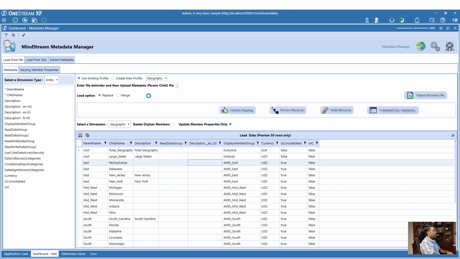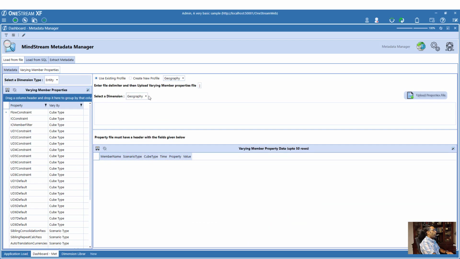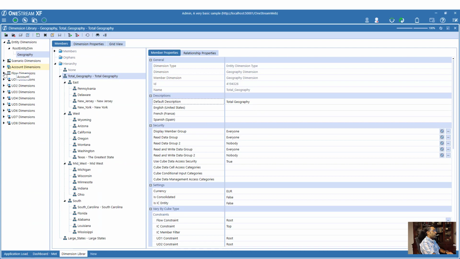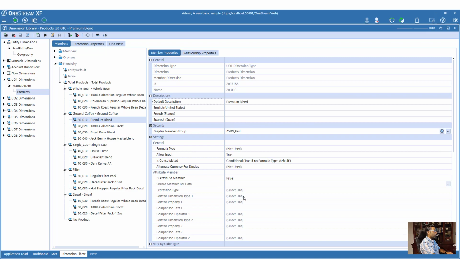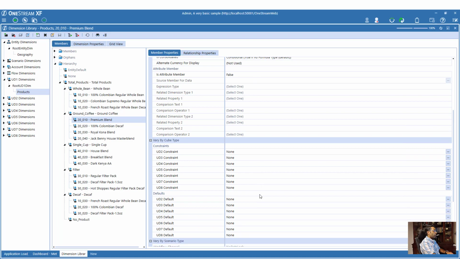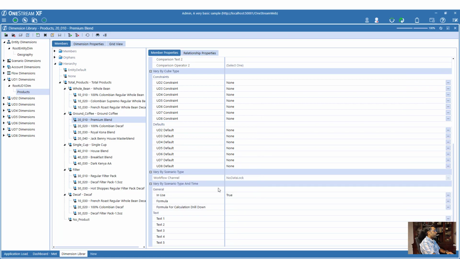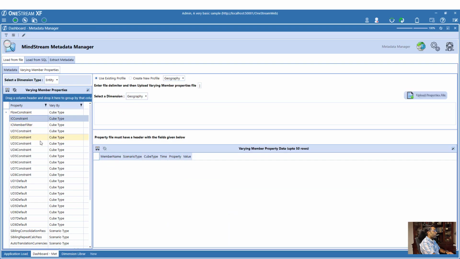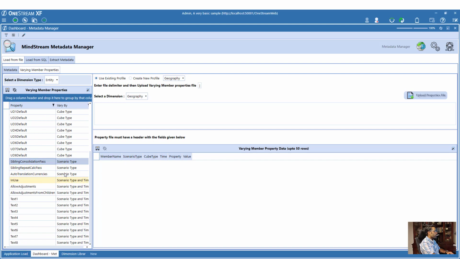Let's look at varying member property. Now, varying member property is a pretty interesting concept from OneStream. I'm going to use a product for doing a varying member property. What that means is it's similar to a slowly changing dimension. There are different varying member properties. If you go back to MMM, you can see that there are properties you can vary by a cube. There are properties you can just vary by scenario. There are properties you can vary by time, and by scenario and time.